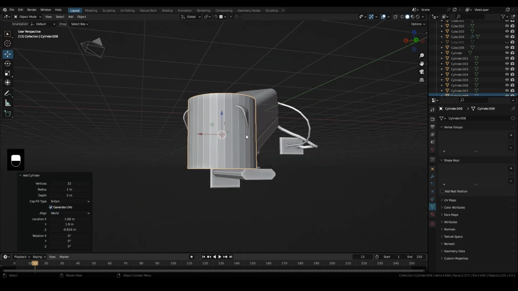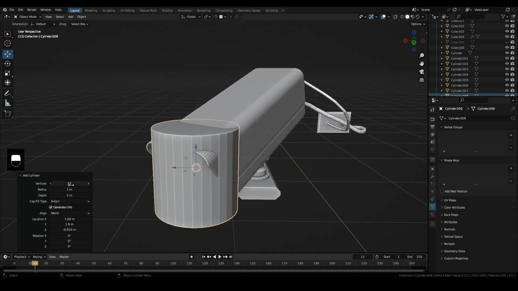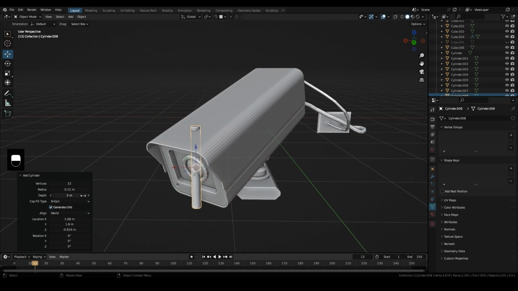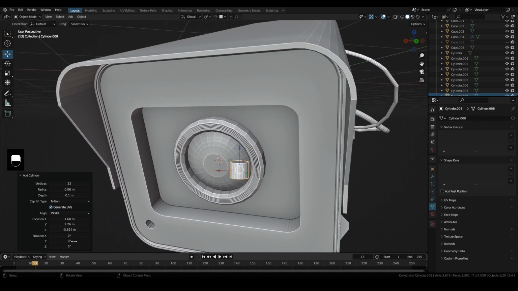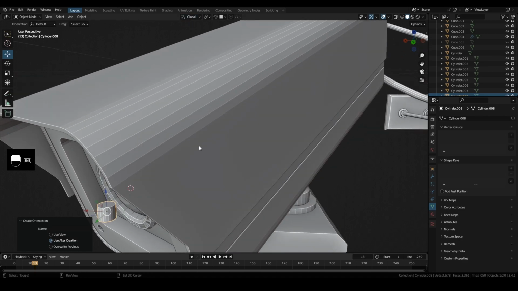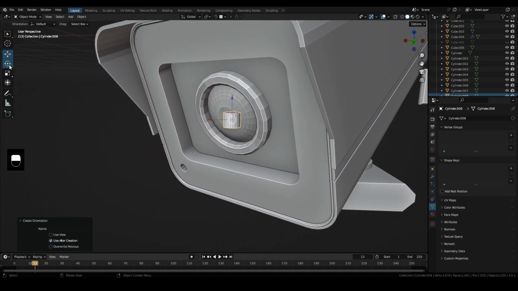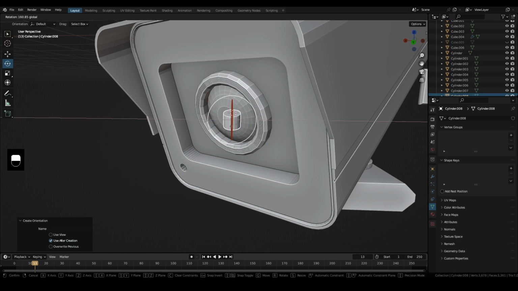a cylinder. We're gonna have 22 edges, 22 vertices. Obviously, we're gonna bring down the radius and the depth. Let's take a look at it real quick. You can actually still move it around and still adjust everything you need. All right. Let's rotate it a bit.